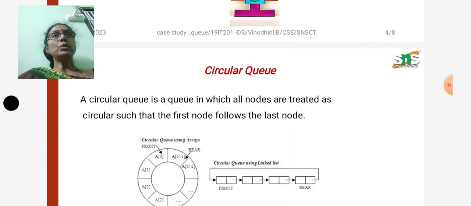In that queue also we have insertion and deletion operations, and we have the two ends, the rear end and the front end. The insertion is done at the rear end. Whenever you are going to add an element, that will be done at the rear pointer. Before adding an element, first we have to check whether the queue is full or not. If it is full, we cannot add any element. So that condition we have to check. After checking whether there is a place in the circular queue, we are going to insert the element.